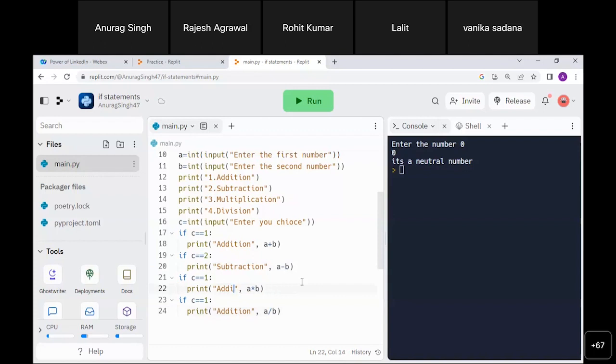Obviously, this will be multiplication. And the last one is division. All right, so let's run the code.